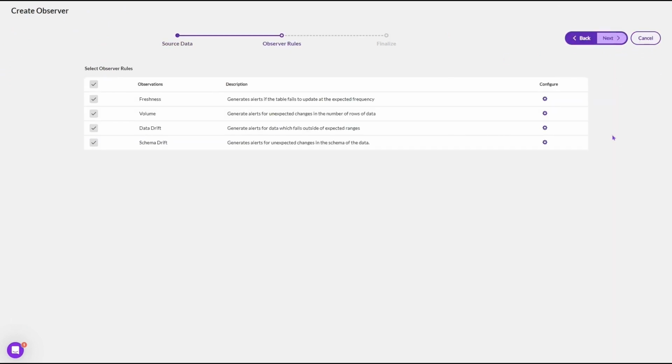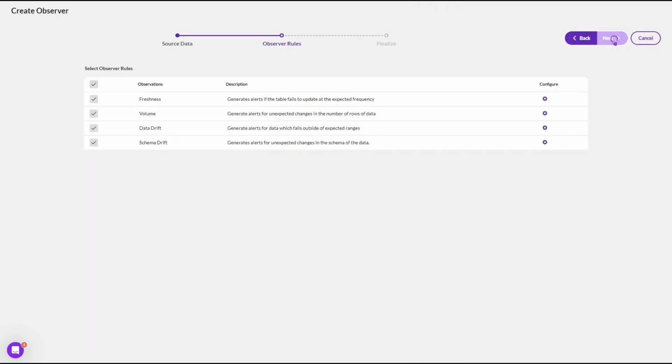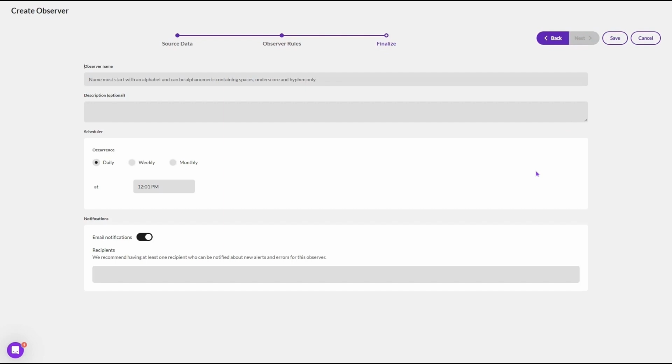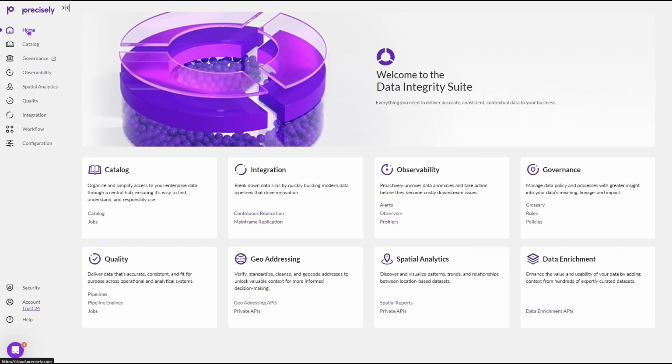After that, we'll configure alerts based off of what notifications we'd like to receive around the data. These alerts can be configured around the volume, freshness, and schema of our data, or using data drift, which looks for changes in things like your min, max, and average values. This proactively alerts us as our data changes in the underlying source before it can impact our processes related to that data. We'll run these observers on a schedule and send out alerts via email, or we can see the alerts on this homepage here.